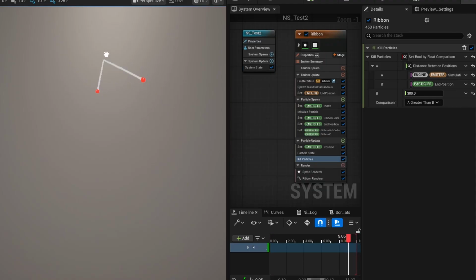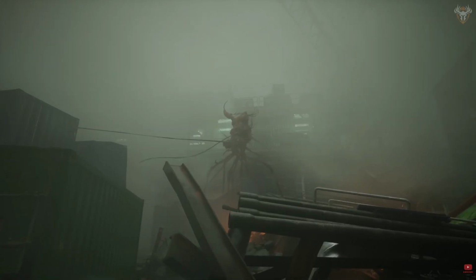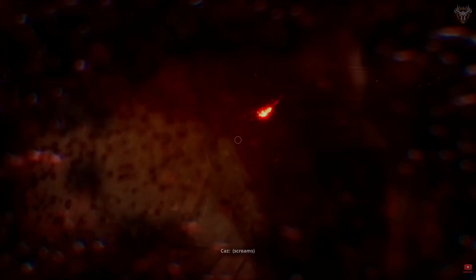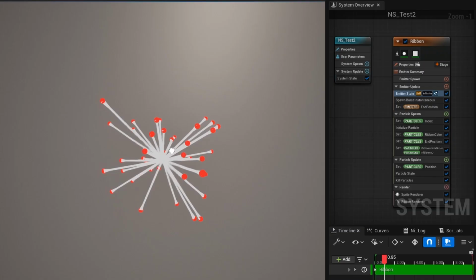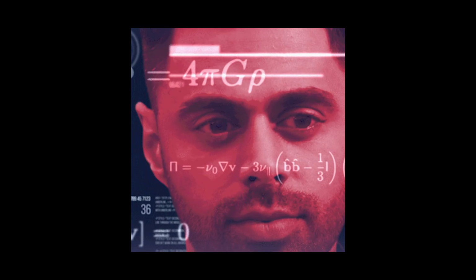The real challenge starts when you need to remove existing tentacles and spawn new ones. In the game, tentacles appear and disappear dynamically, depending on the creature's movement. Despawning them is relatively easy. You can simply kill a ribbon once it gets too long. Spawning new ribbons, however, I'll have to get a little technical here.